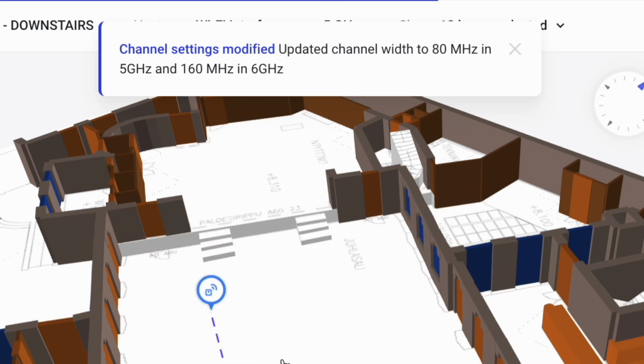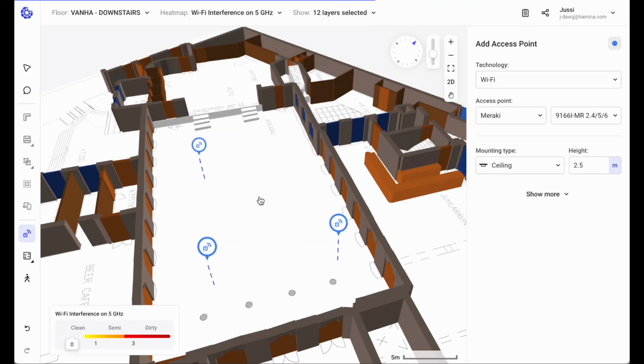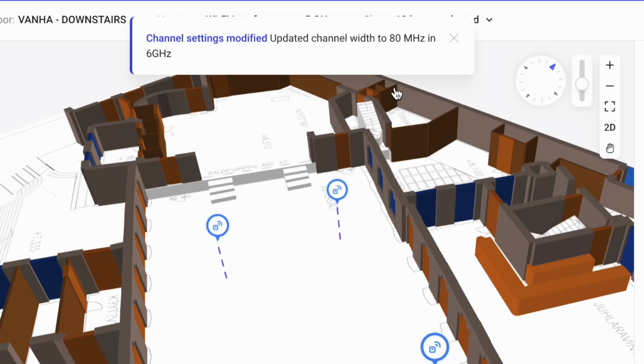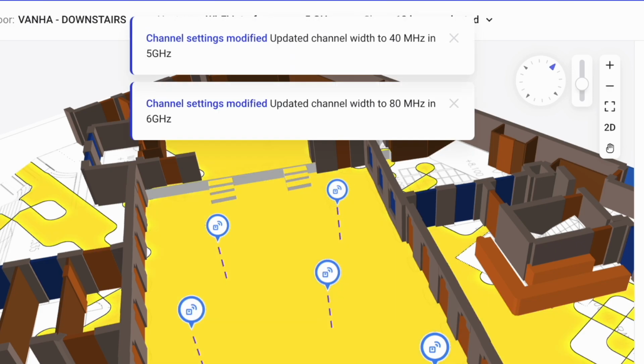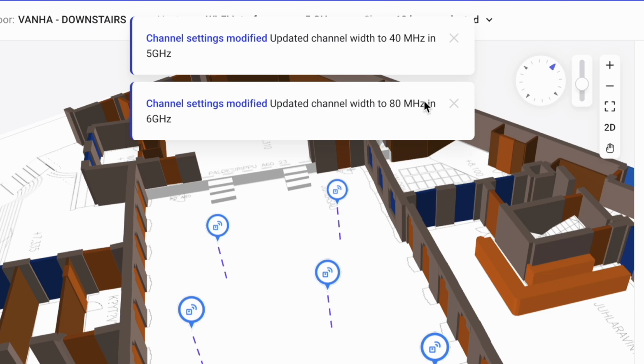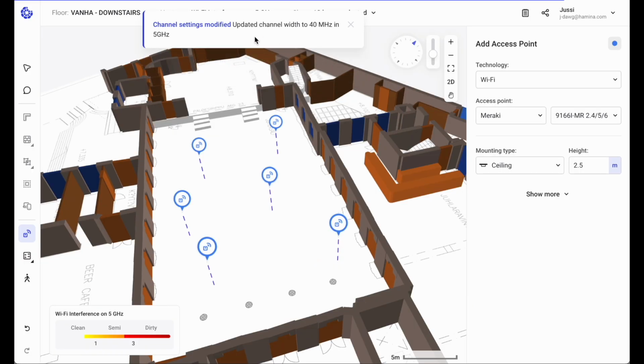And again, as we start increasing, first it runs the channel optimizer, so all the channel interferences disappeared. But now it couldn't find more 160 megahertz channels on 6 gigahertz, so it dropped down to 80. And as we keep adding into this high density venue, we can see now it's 40 megahertz on 5 gigahertz, obviously, because we ran out of 5 gigahertz channels using 80, and that's pretty cool.